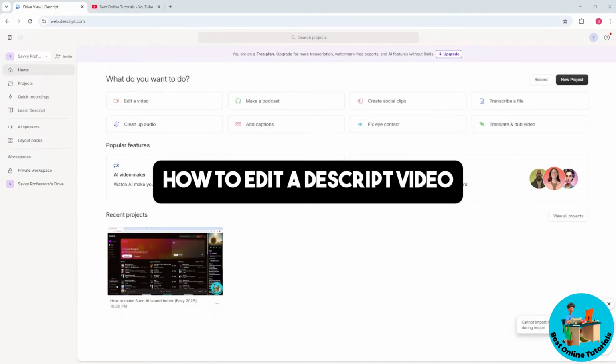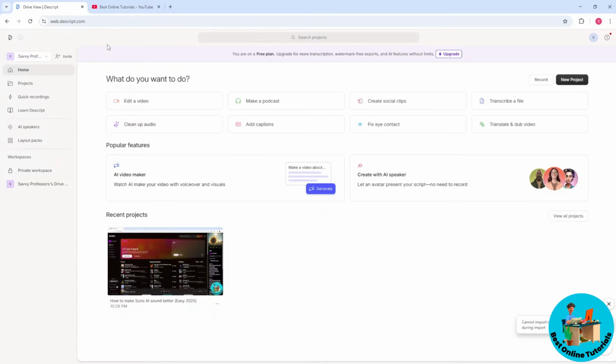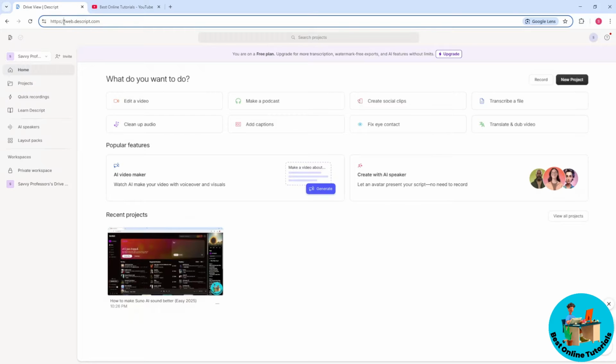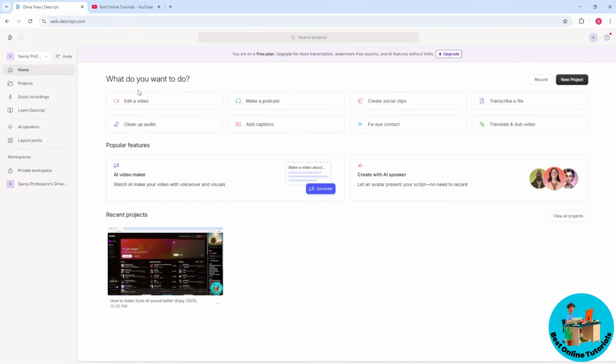This is how to edit a Descript video. So guys, first thing what you will do is simply go to descript.com and make sure to sign in to an account. And this will be their homepage. And as you can see, in order for you to edit a video right away, you should be able to see here "Edit video" on their homepage and just simply select it.